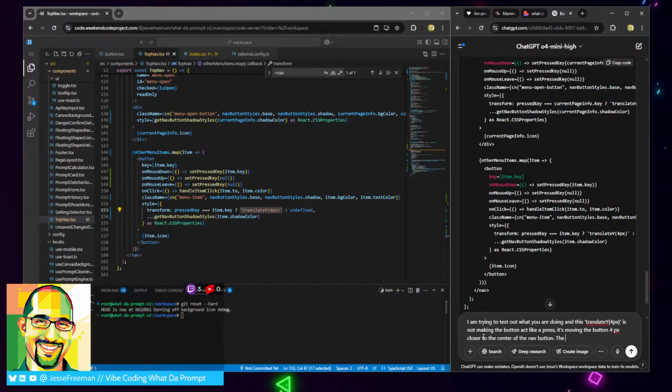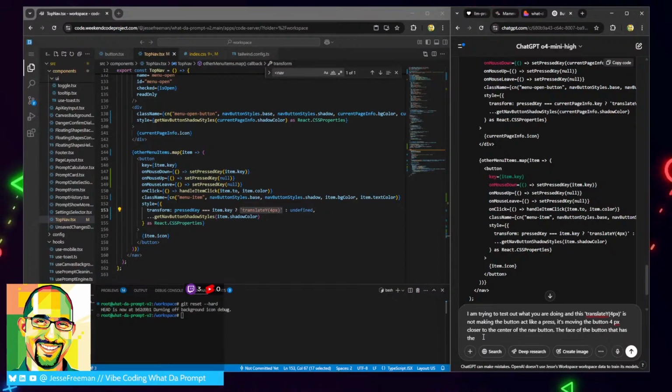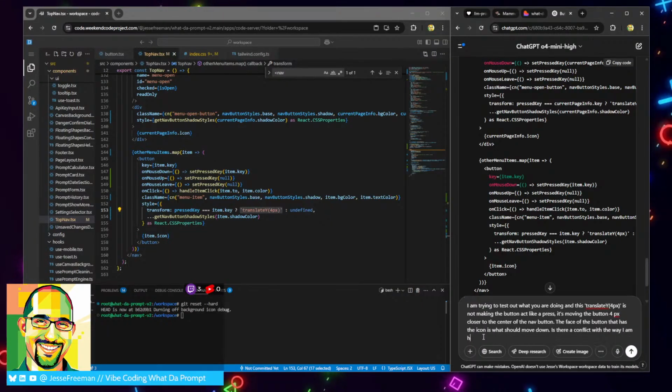The face of the button that has the icon is what should move down. Is there a conflict with the way I am having the menu slide open and the button's concept of its position?